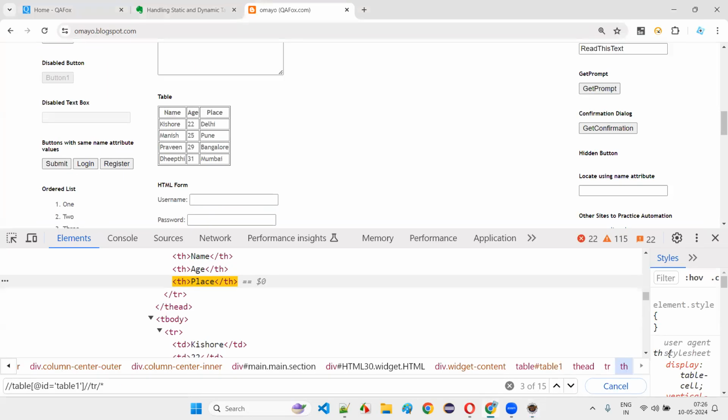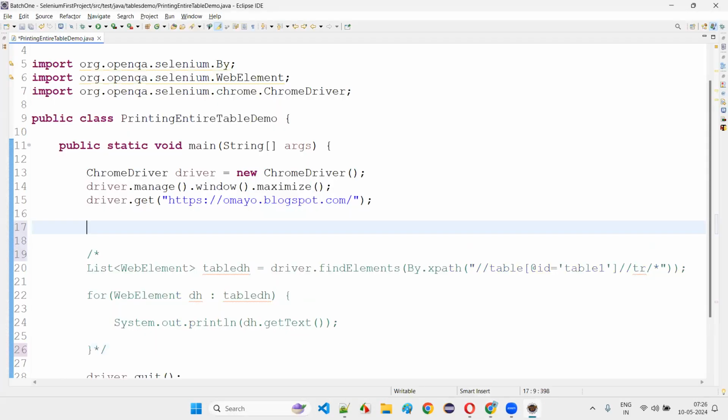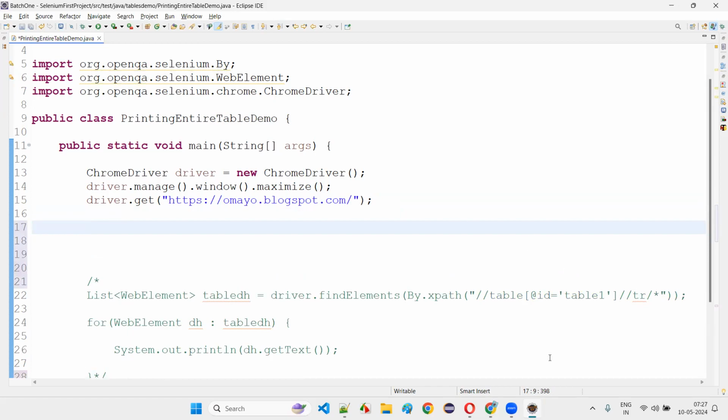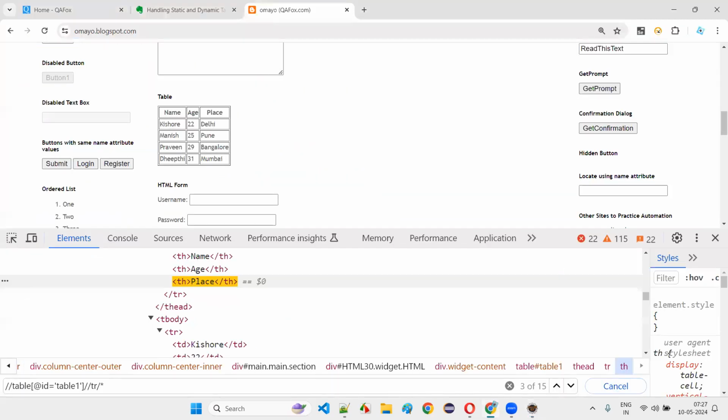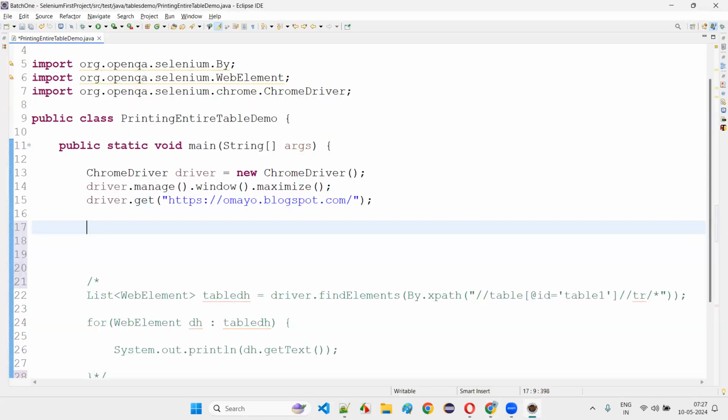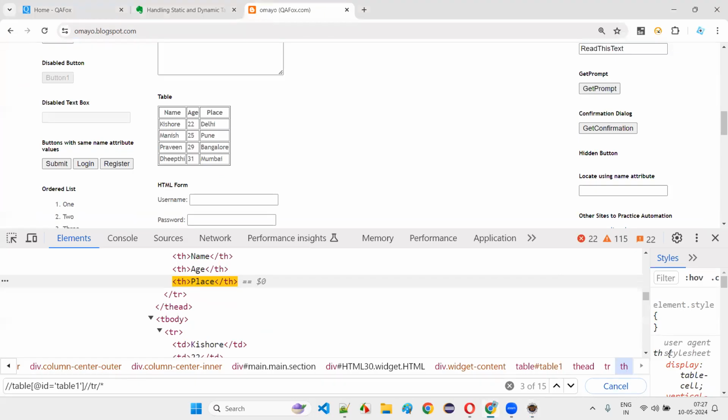To make that possible, what do I have to do, guys? I'll write some code here and try that out.